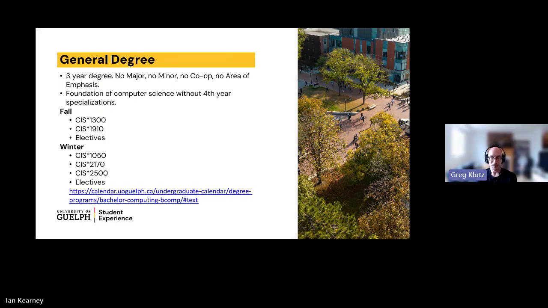The general degree. So some of you might be in this now, and some of you might want to be in this later. This is a 3-year degree. It doesn't have a major, so no computer science or software engineering. It doesn't have a minor. It doesn't have co-op, and it doesn't have an area of emphasis either. But it's still a foundation of computer science, except without the 4th-year specializations.